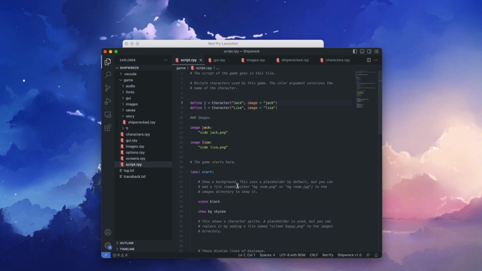And here's our script file, and in here we have the characters, we have the images, and we have the story. For this small kind of game, this might be okay, but I'm guessing that you want to create a bigger game than this, and then keeping everything in one file will make it messy, and it will also make it harder to check for bugs. So we want to break this down into multiple files. And this is very, very easy.